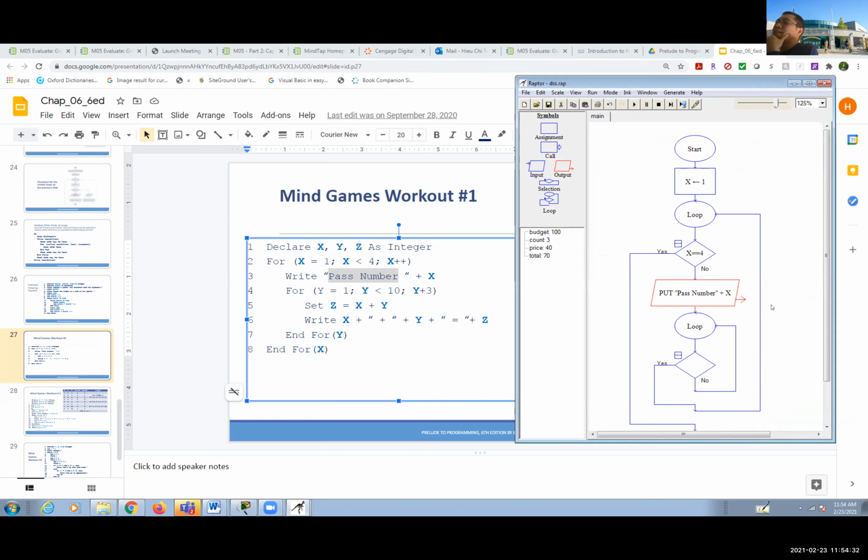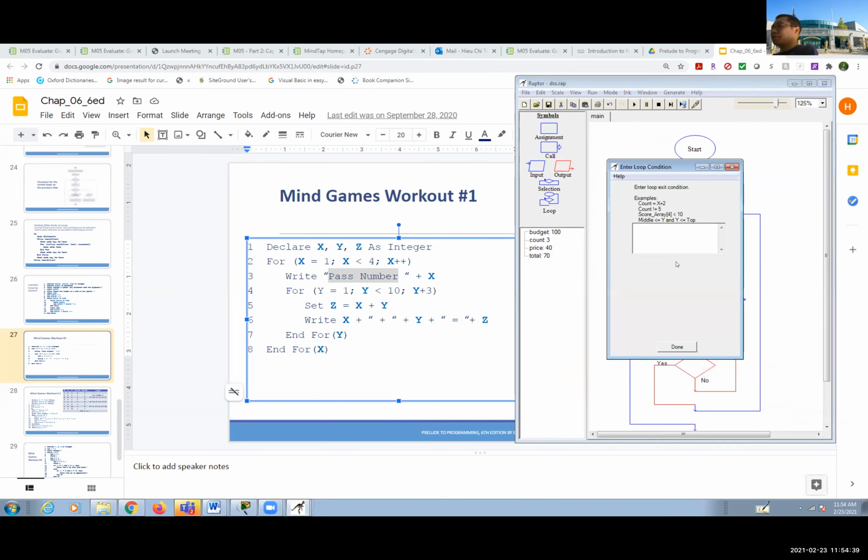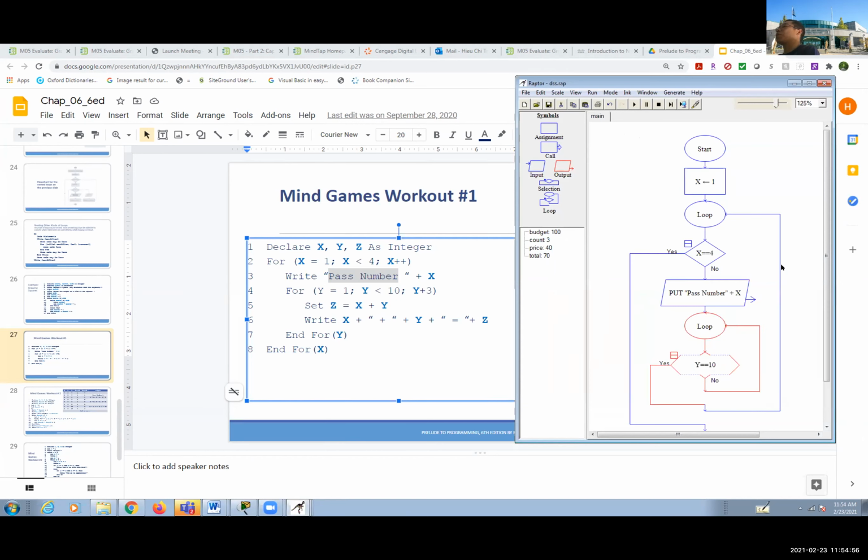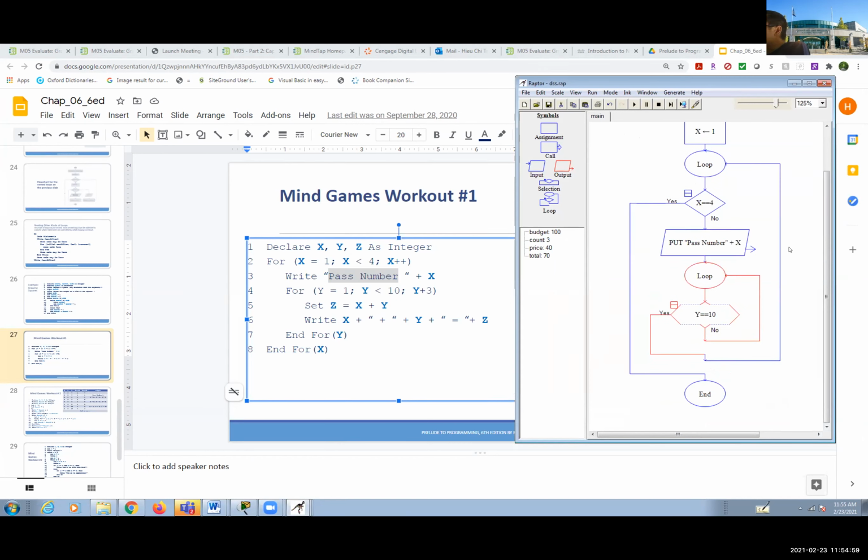Okay, so now inside the inner loop, what is the condition? What is the condition to exit the loop here? What do you think? y equal to 10, right? You see the condition here inside the inner loop, and of course you know that every time the inner loop starts, you have to start with y equal to 1. That's the thing you have to remember when working with the loop.